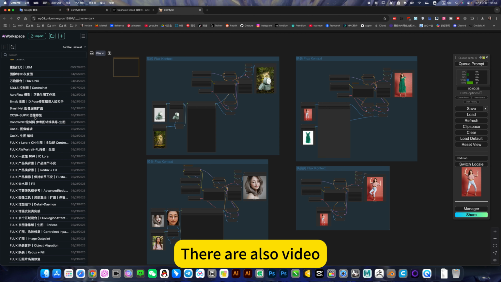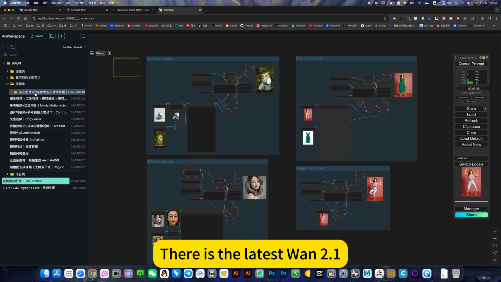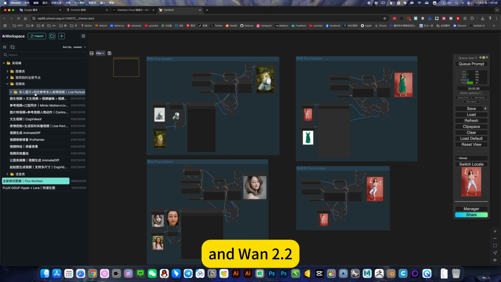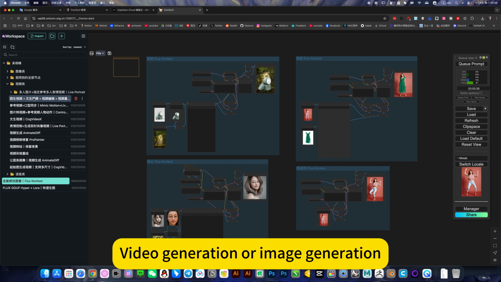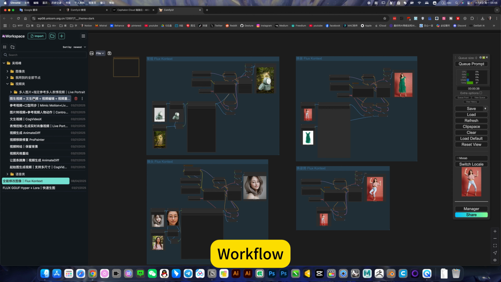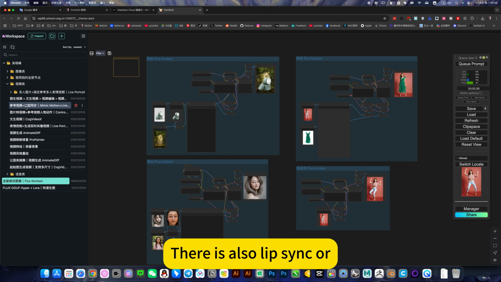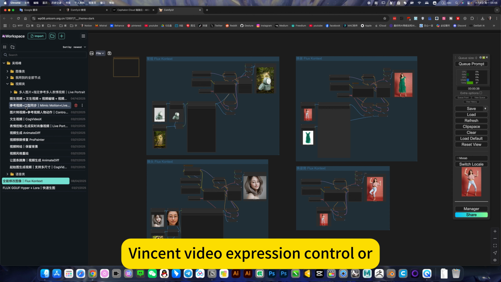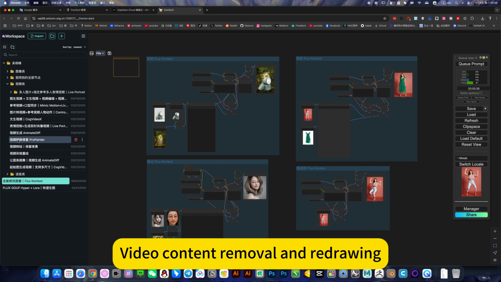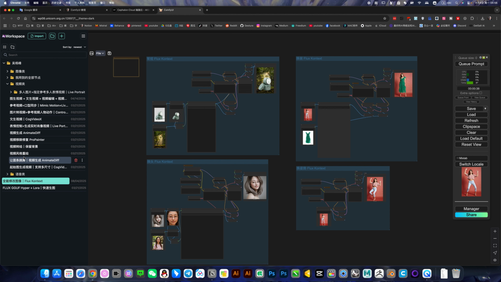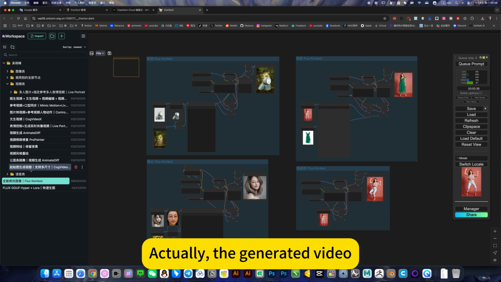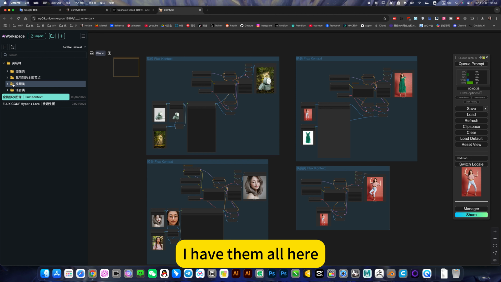There are also video ones. There is the latest 1.1 and 1.2, for video generation or image generation. Workflows. There is also lip sync, text-to-video expression control, or video content removal and redrawing. Actually, the more commonly used generated video ones, I have them all here.